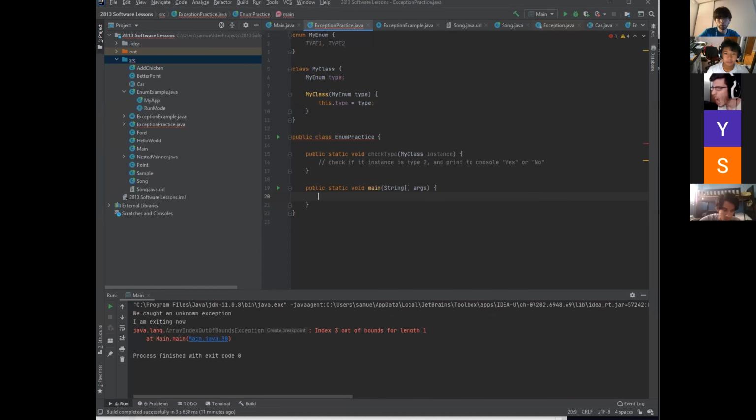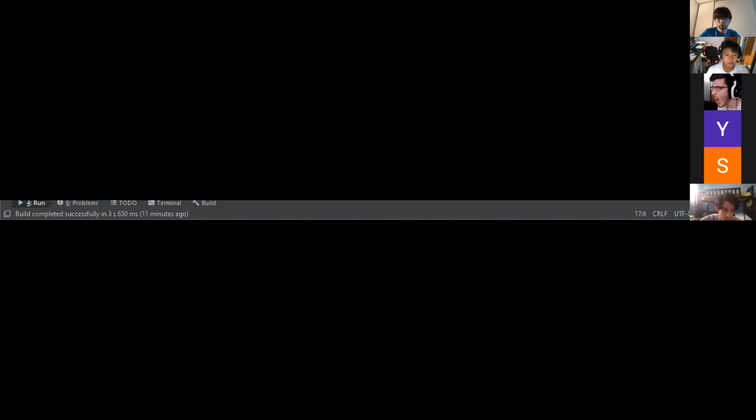I want you guys to go and take a look at my IntelliJ really quickly. Your job is that we have this my enum. Type 1 and type 2. We have my class, which has a member variable called my enum, and its variable name is type. And I want you to, for this method, implement check type, where an instance of my class will be passed in, and then you have to check if the instance is type 2, like up here, and you want to print to console yes or no.